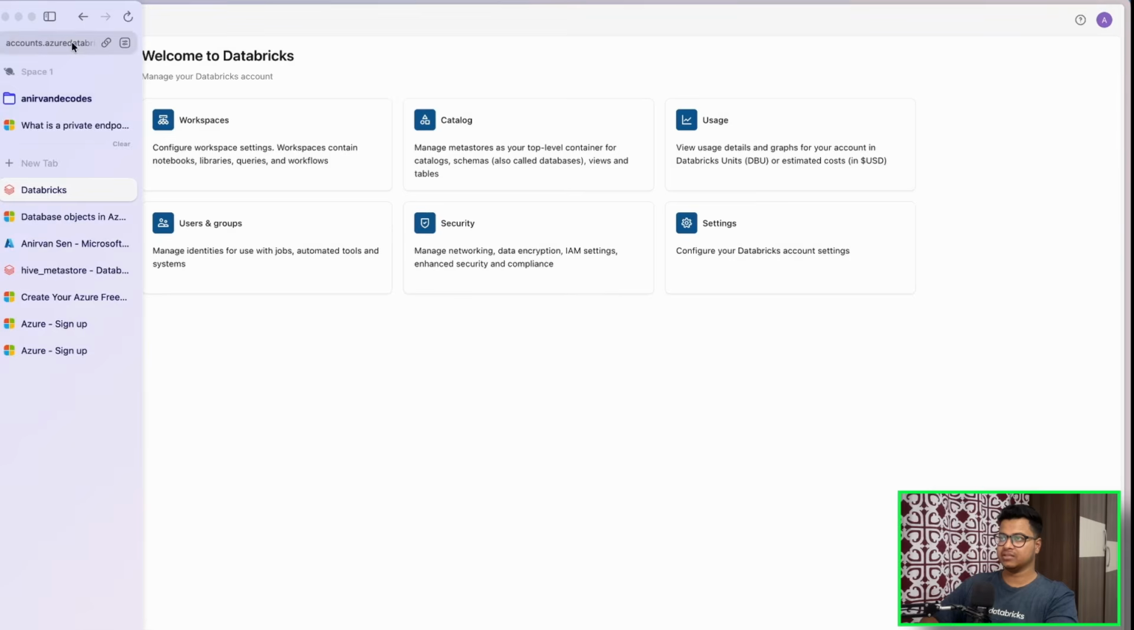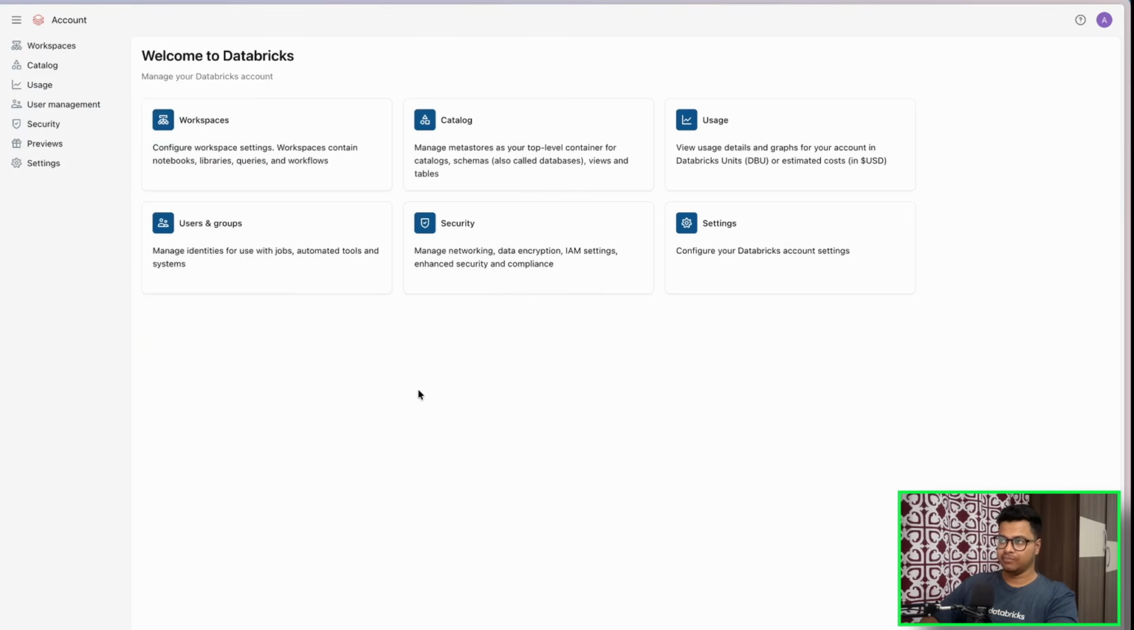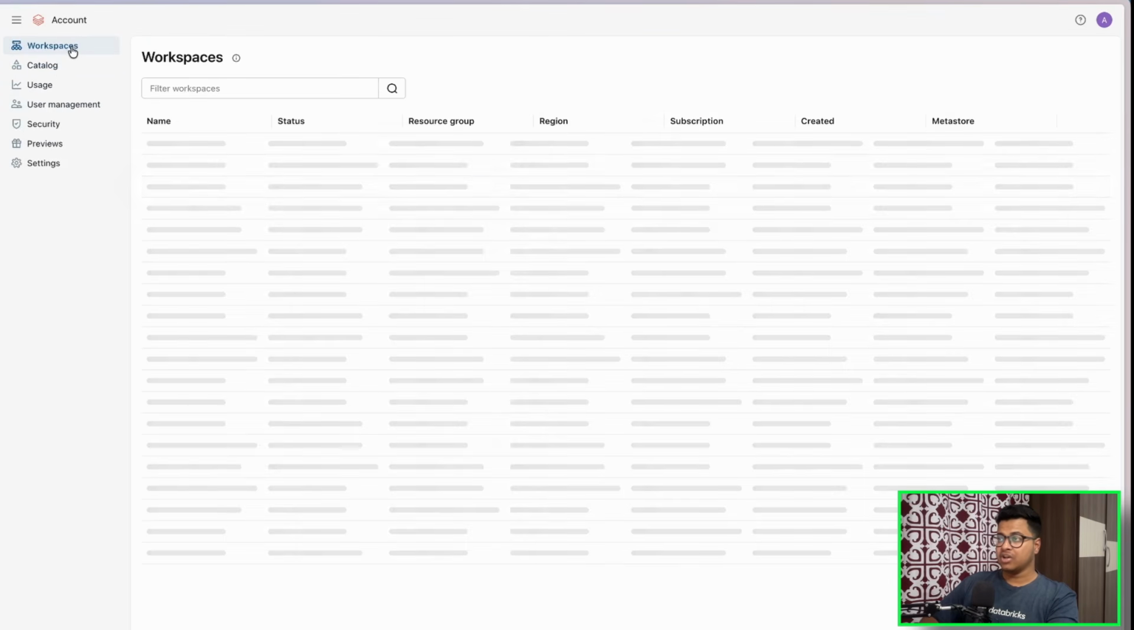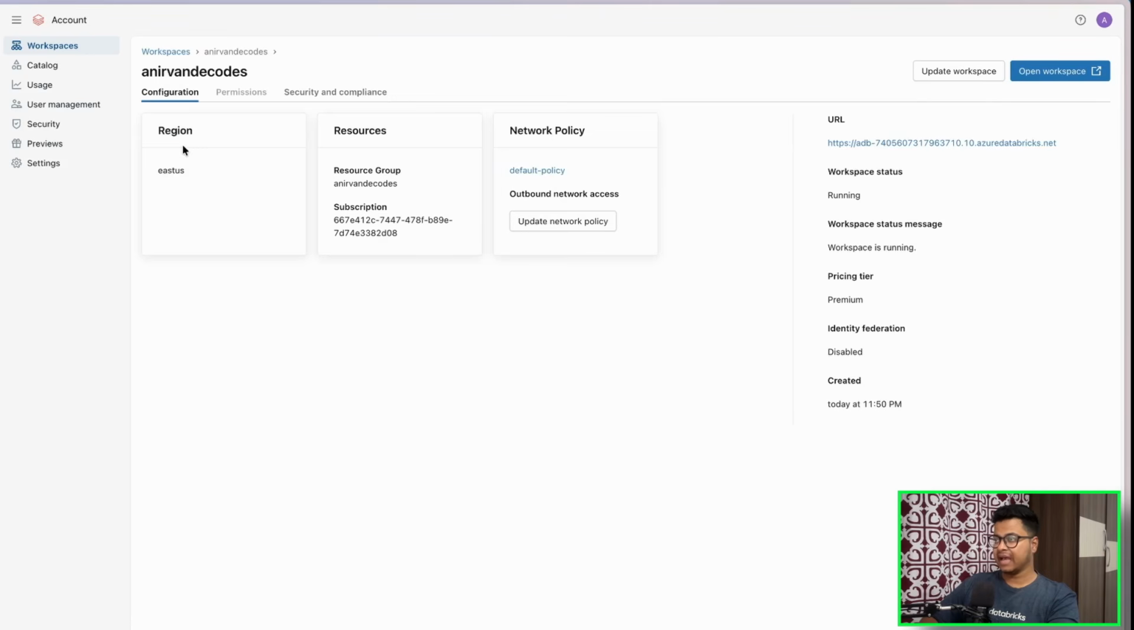Azure Databricks, accounts.azure-databricks.com, right? This is how we get there. So let me go to this workspace. You'll see all your workspaces created here. I had already created two workspaces previously, so this is the workspace that I've currently used, and this is the URL that you will see.